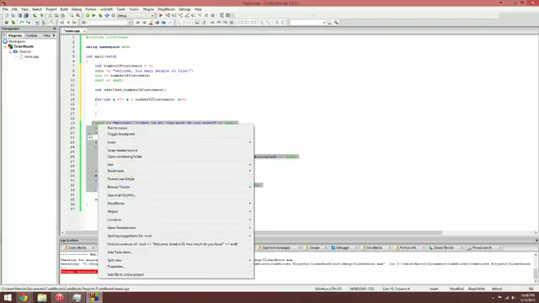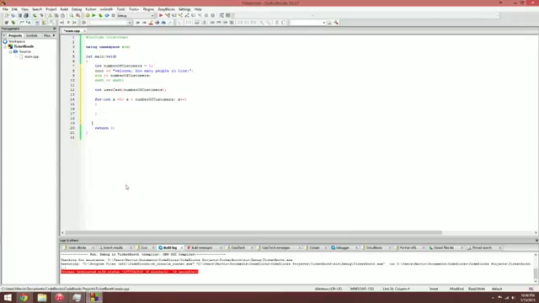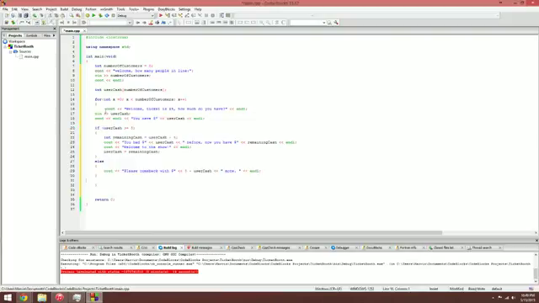Just hold control, grab it again, and hold control and hit X. Now click inside your for loop. Now hit your right arrow key a little bit to make sure it's all the way on the end. There you go. Hold control and hit V for paste.